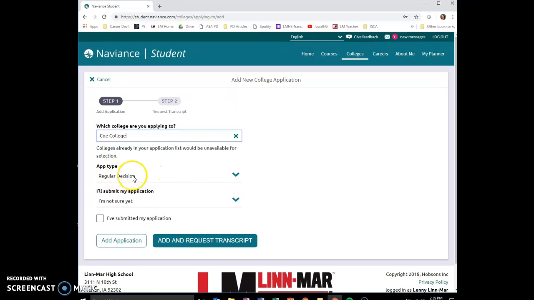So most of our students will do regular decision. You probably want to keep it as regular decision. Below that is how you'll submit your application. So you have a couple options here, via Common App or direct to the institution. If you went to Coe's website, you probably applied direct to the institution. However, some students might have done that via Common App, so please choose this in order to get your transcripts and any other materials sent.